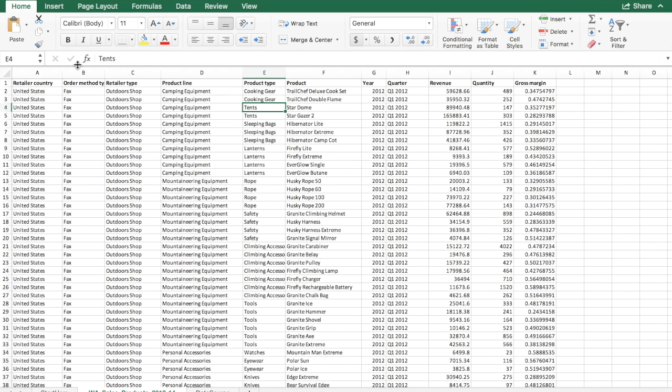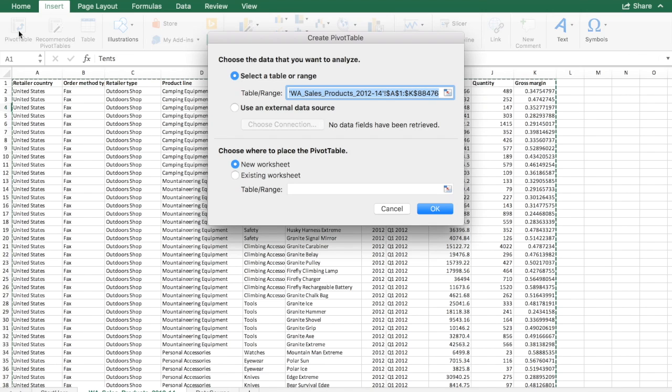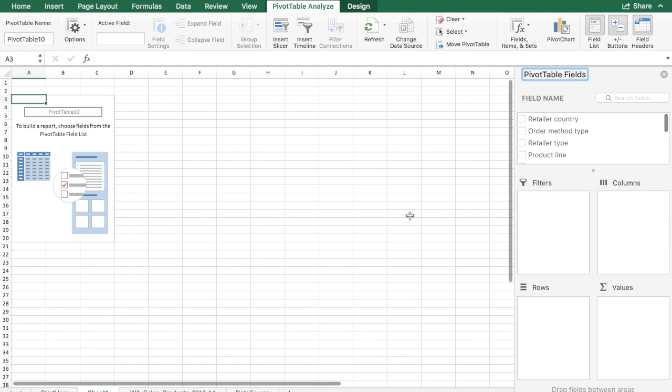So let's go ahead and start a pivot table to make a pivot chart. We'll go ahead and insert, and first we're going to select the pivot table right there. Select that, and right here we'll have information pop up on our table range, which is basically our information, and the option to start a new worksheet or an existing one. We're going to start a new one. Go ahead and click OK.